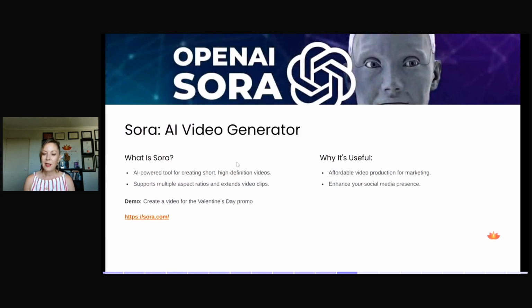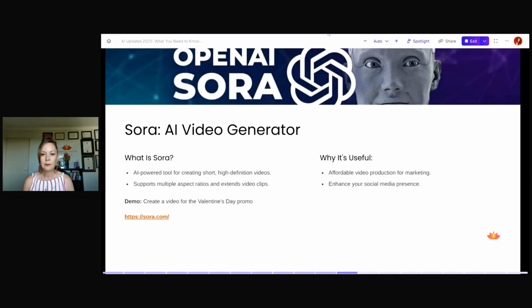Sora, OpenAI gave us a little glimpse of this, I think early last year, and then we were just waiting and waiting for this tool. And now it is here for subscribers of ChatGPT. Whether I'm at the $20 level or the $200 level, you have unlimited access, but at the $20 level there are some parameters around it. But let's have a look at Sora.